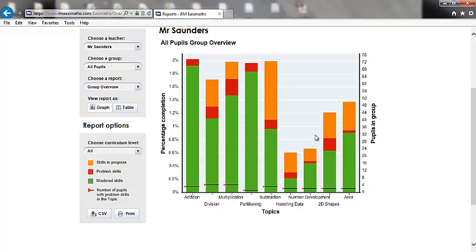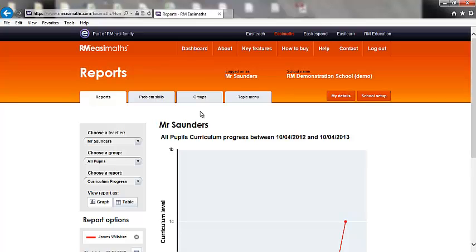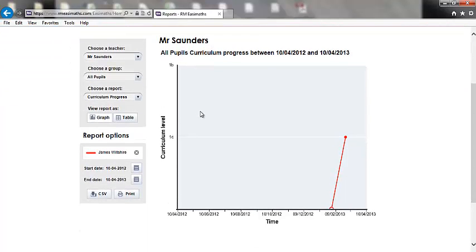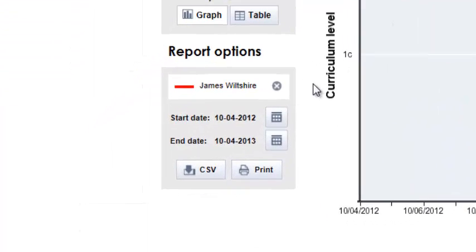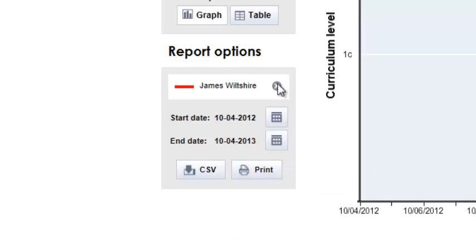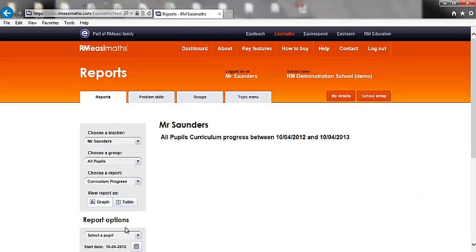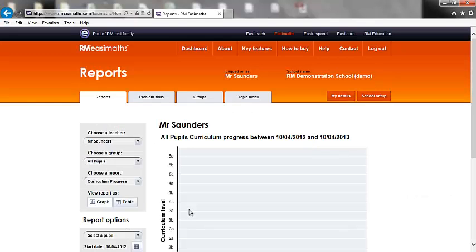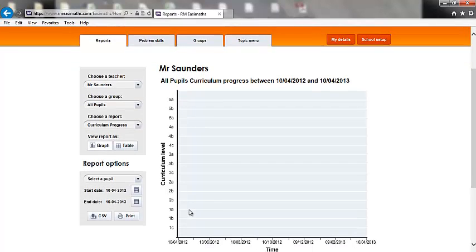I'm now going to show you the Curriculum Progress Report. The Curriculum Progress Report allows you to set a date range to see how pupils within the group you are viewing have progressed through the curriculum. You will only start to see data as pupils progress through the sub-levels. UK schools will only expect children to progress 2 sub-levels a year on average, so you won't see much data here in the early stages of using RM Easimaths.